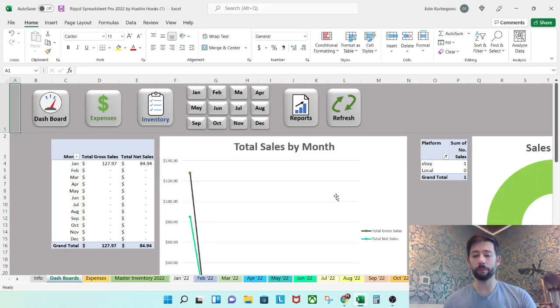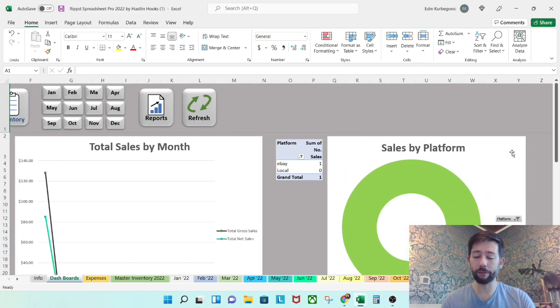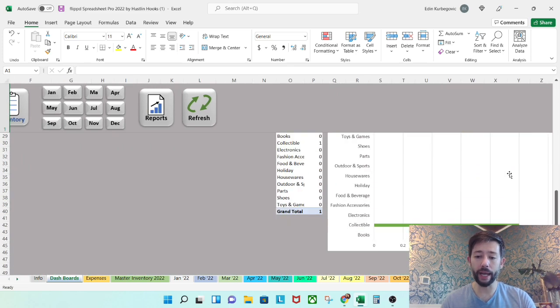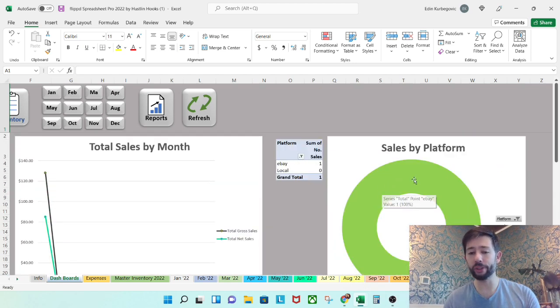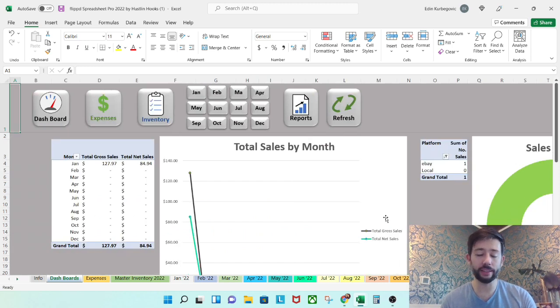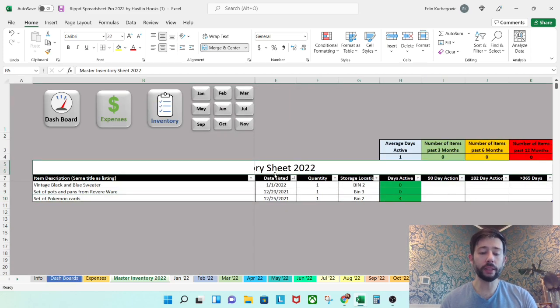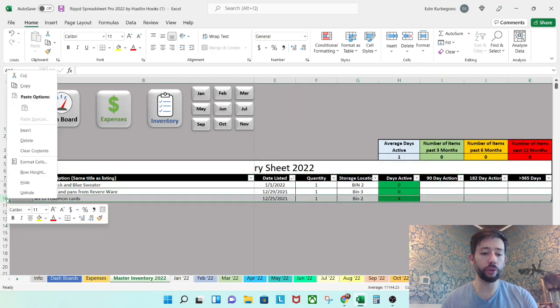It updates all of my dashboard, right? My total sales for January are updated. My sales by platform are updated. And my categories are updated here. So obviously I just have one item that I sold. This information is really not of much value at this time. I'll show you later on how you can take a look at this information, how you can learn about your business. Once I'm done tracking my sale, I'm simply going to right click the row and delete it.